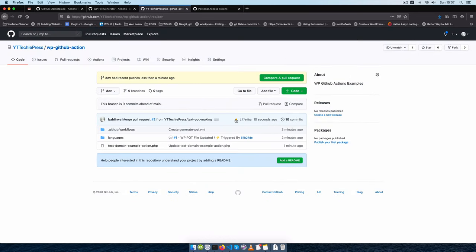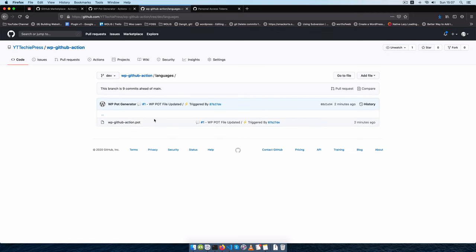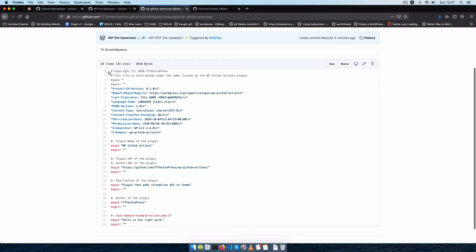You'll see that it's still orange, it's still doing something, but we can see from here that we have a new languages folder showing up right here. So I'll click on this to see what's inside the languages, and we'll see that we have a wp-github-action.pot file, and if I click on it, you'll see that it has different texts here, but it has the things that we are going to translate inside our POT file. You'll see that the author needs to be changed, the description of the plugin, the URI, the name of the plugin, and we have hello is the right word showing up right here.